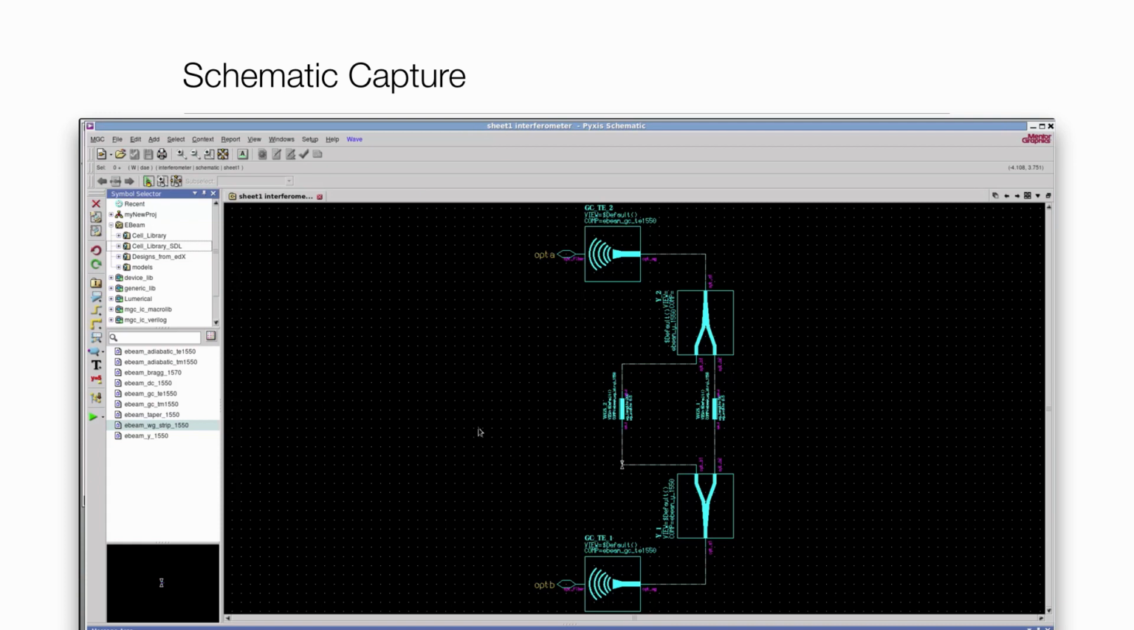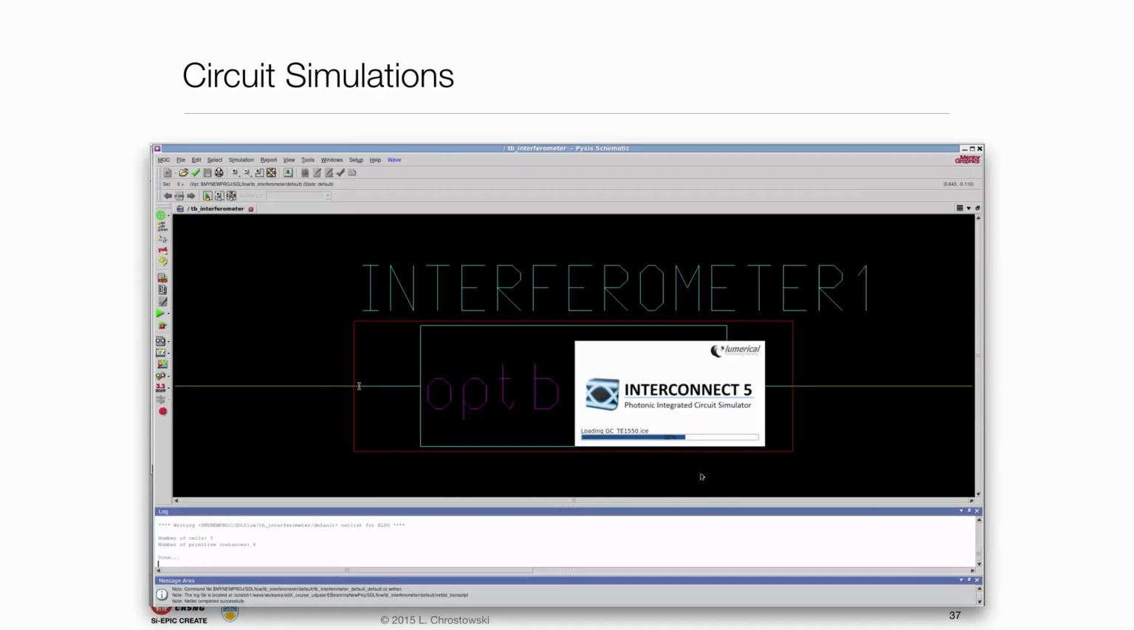The first step is the schematic, drawn in Mentor Graphics Pixis schematic. It is created by dragging and dropping components from the library. You can wire them up, and you can set parameters such as waveguide lengths. Then the circuit you created is put into its own black box. This allows you to do hierarchical design where you can reuse your interferometer. You also need to provide the input to your circuit and configure what you are measuring.